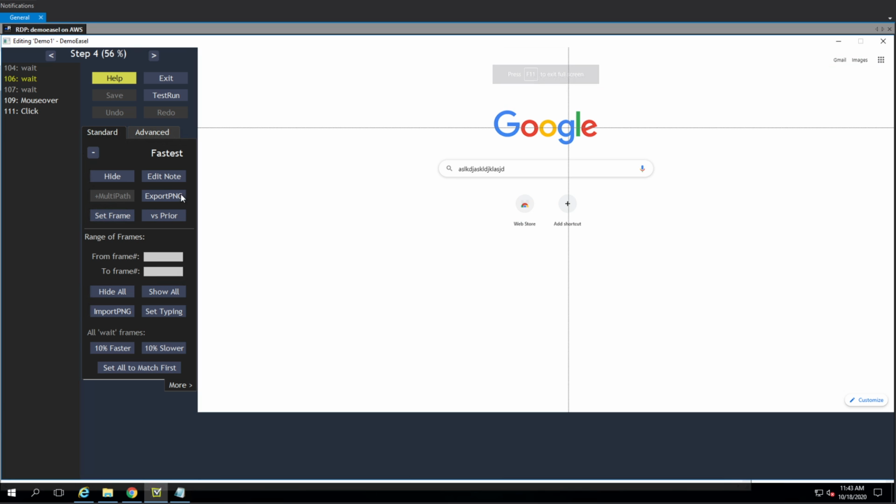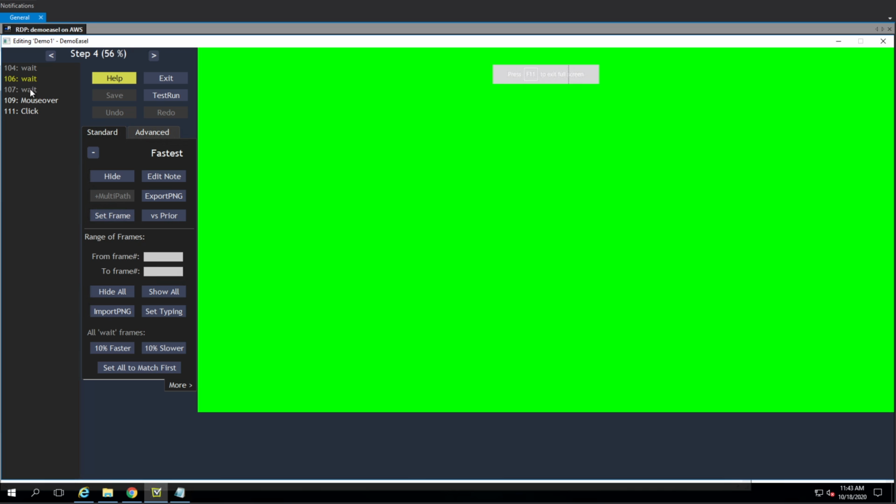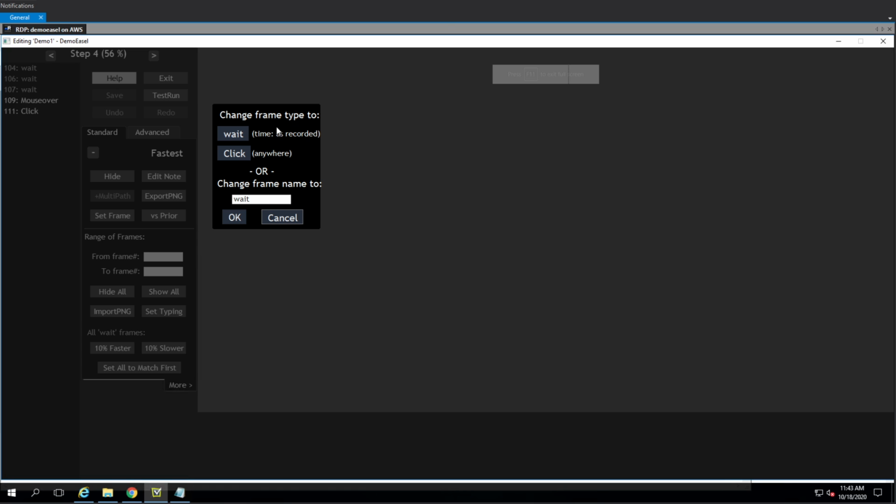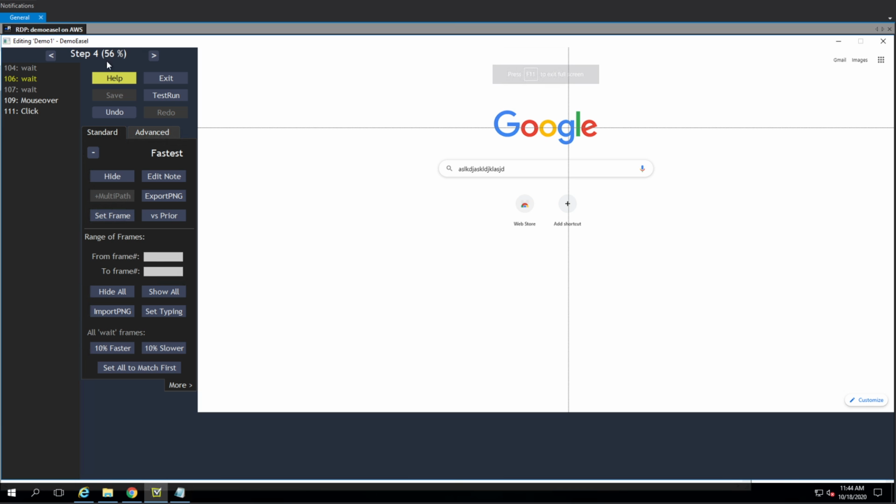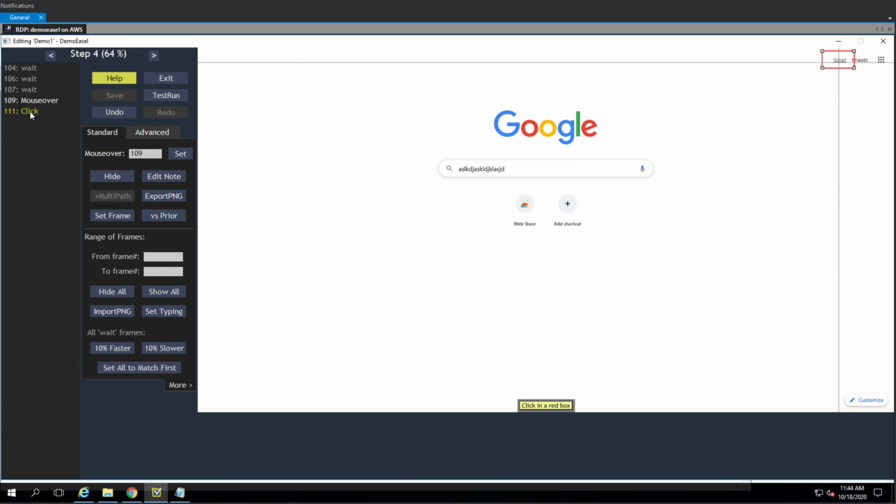Okay, so there is a lot of difference over here and over there. All of this is okay. When you change the frame, you can change it to any type you want, to wait or to click. Now let's talk about some other edits.